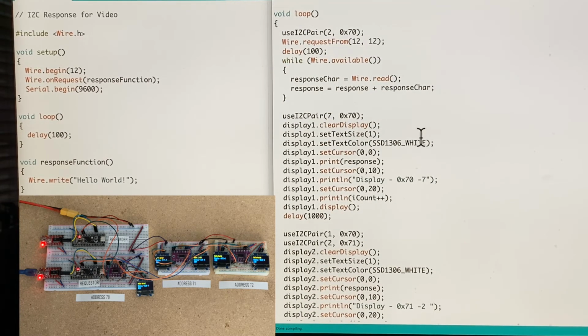Okay, the first display is at pair 70 on multiplexer 70. I do a clear display, I set the text, I make it white even though the display only has yellow or blue. This is just the base color that will be used for whatever the display has. I set the cursor to 0, 0, and I print out the response. Now the response doesn't really print at this point, it waits for this display. So this is sort of building a buffer, okay?